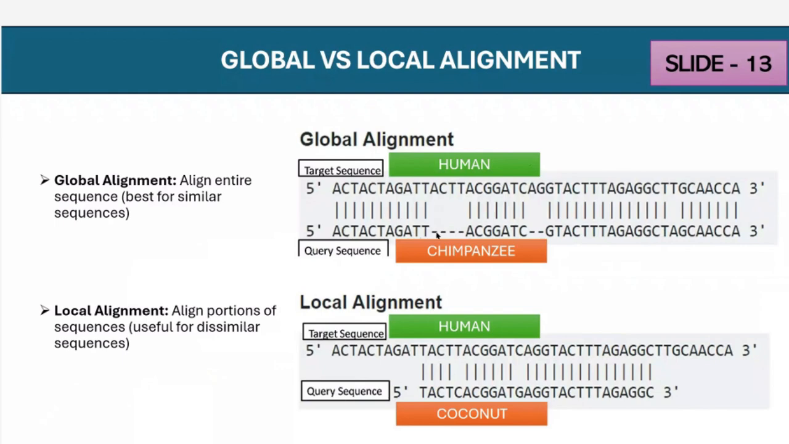A gap is a space added to help match one sequence with another, especially when their lengths are slightly different. So if there is any length difference between the target and query sequences, that is also okay in global alignment. At that time, they insert a gap to get maximum similarity between the target and query sequence. Okay, this is what global alignment does. We have done our global alignment between the human and chimpanzee genomes.